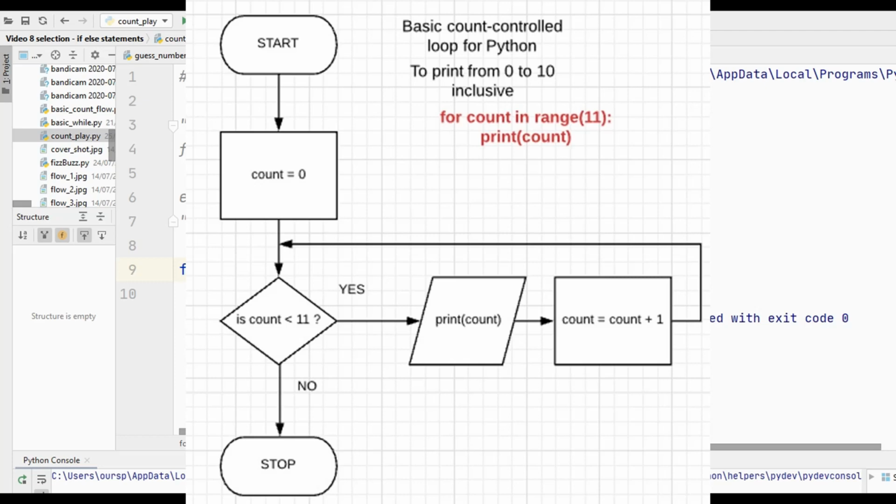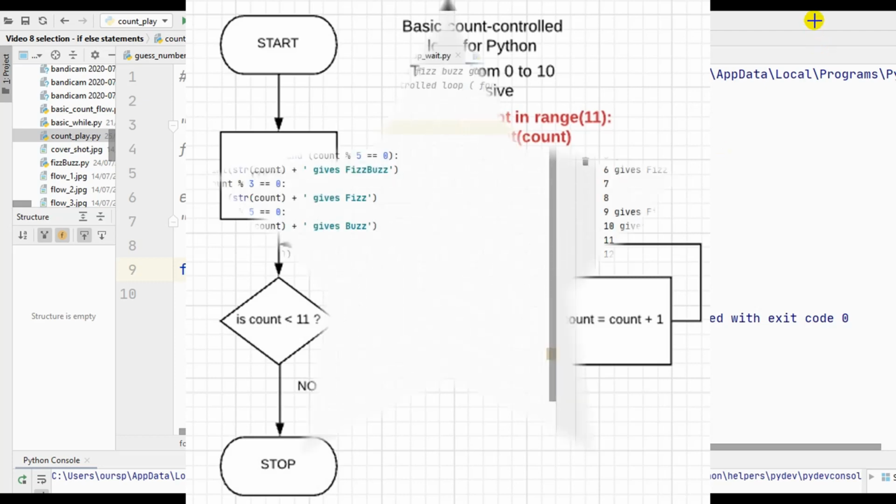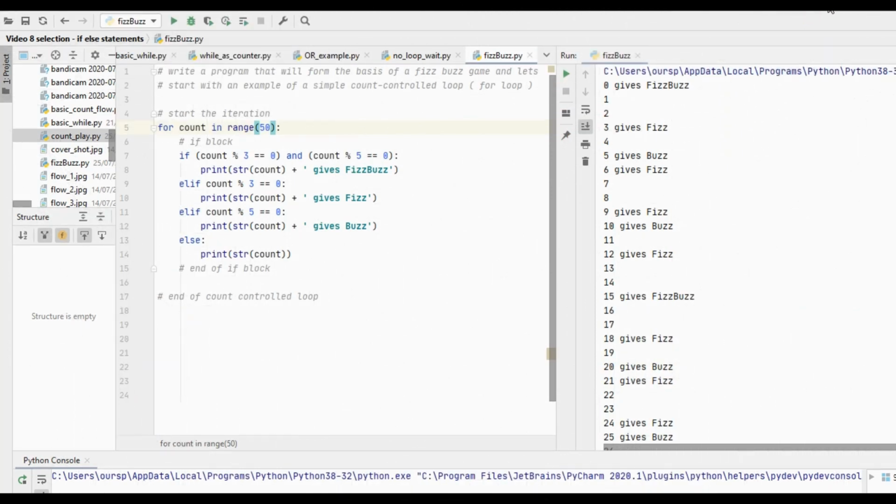Okay, so whenever you have to represent a count controlled loop in a flowchart, then you have to manually put in the initialization of count equals 0 in this case, and you have to manually put in incrementing the counter by 1. So this is the flowchart representation of that very simple Python loop. Okay, so that leaves the last flowchart, which you saw in the introductory part of the video, and I'm going to put this flowchart up now.